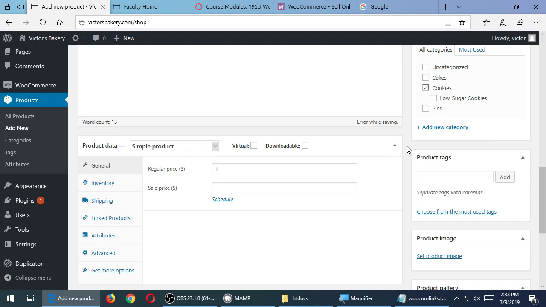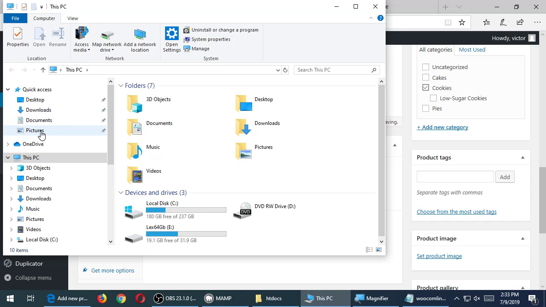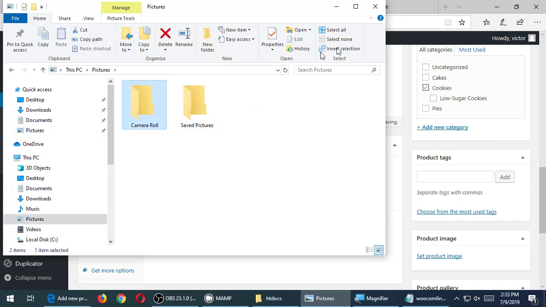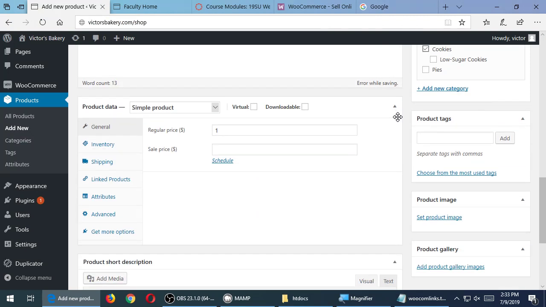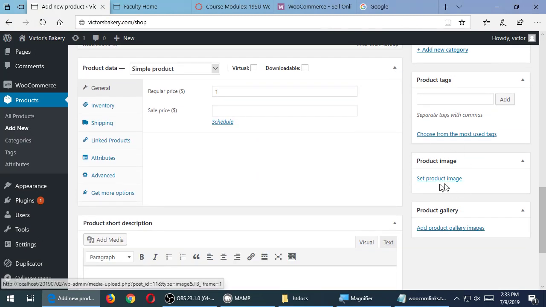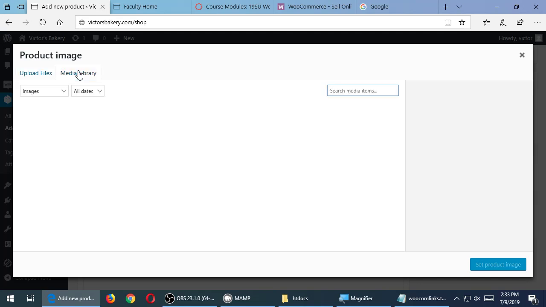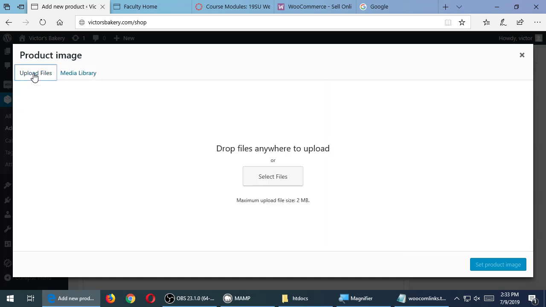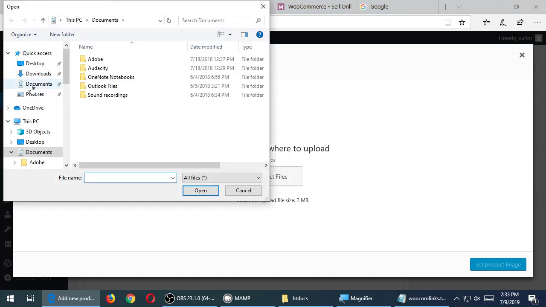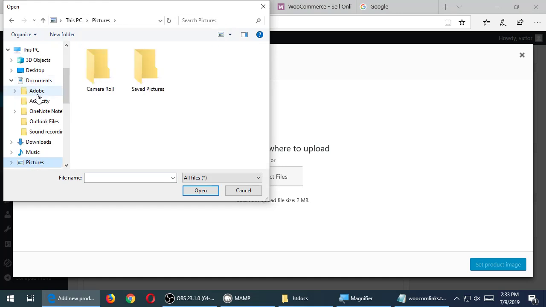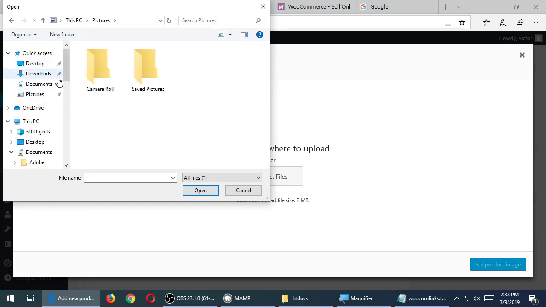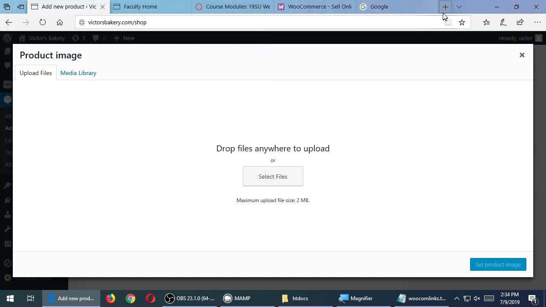Now, for the demo right now, actually let me check something. Okay, I guess we don't have any sample pictures. For the demo here, I want to add a product image. Click set product image here. And it says upload a file, or if you've already previously uploaded a file under the media library, it'll be listed there. We don't have any images, and I don't think we've got any images on these computers. Do we have any images? I don't think we have any, so we're going to borrow an image.